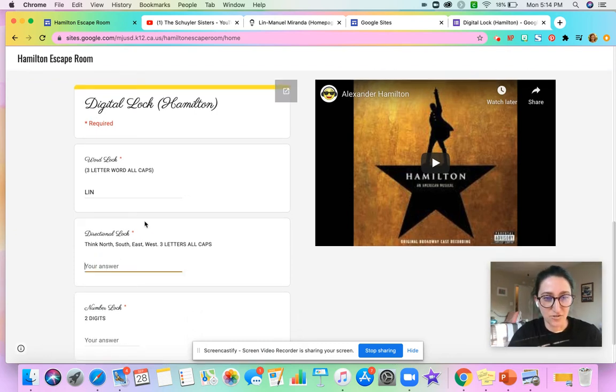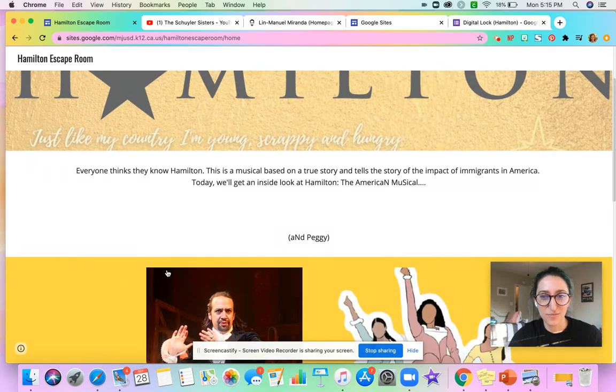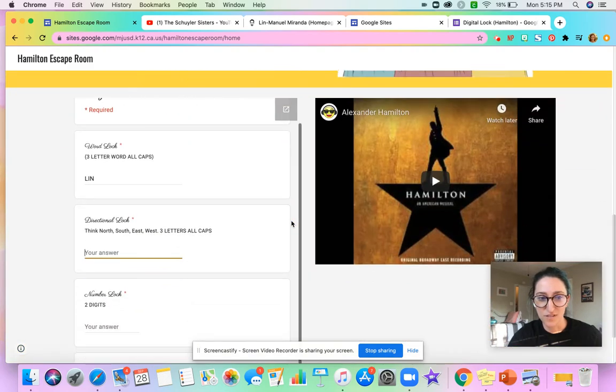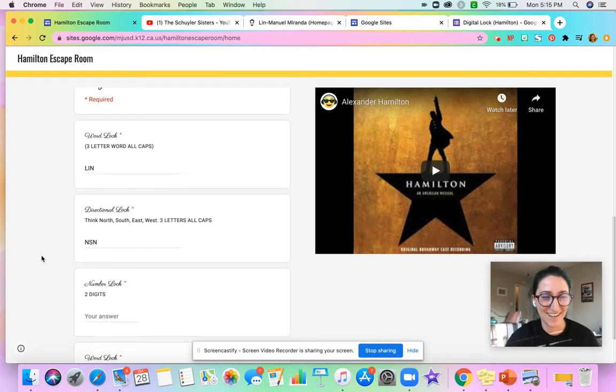And then we have our directional lock, which is in this description up here. So you'll see that I capitalized a couple of letters. So we have NSN, so north, south, north. So that's correct. But what if we did it wrong? It just says try again. Okay, so that one's right.